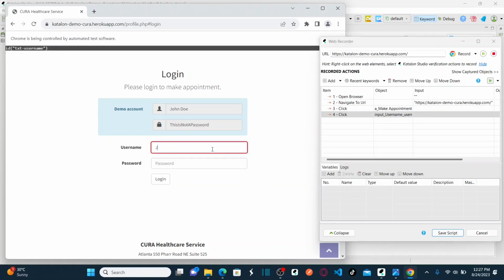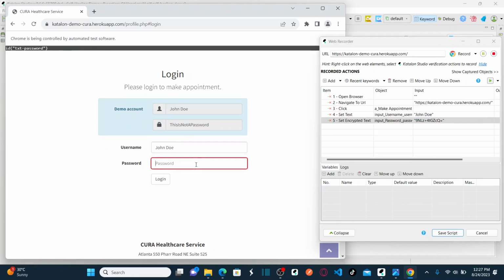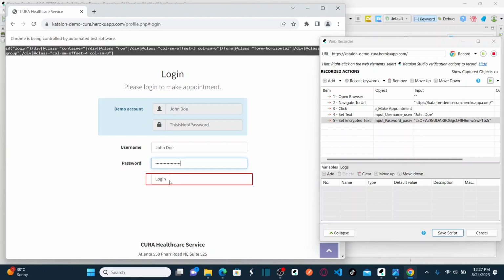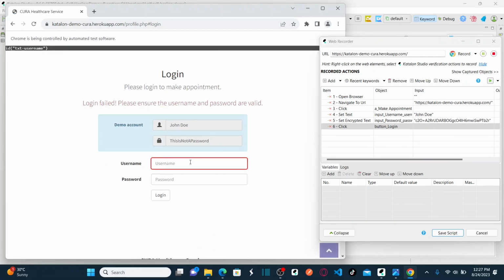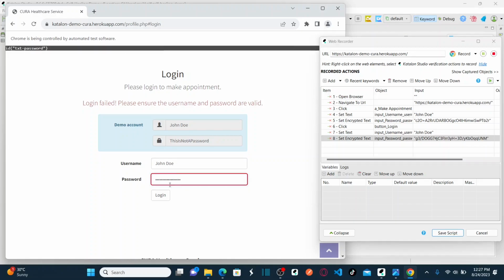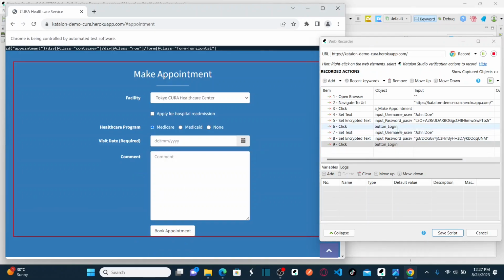Now I want to enter the username and the password. And then click login. As soon as you click login, I think it's entered wrong. Let me try again. Okay, this should be correct. So it actually recorded twice, right?